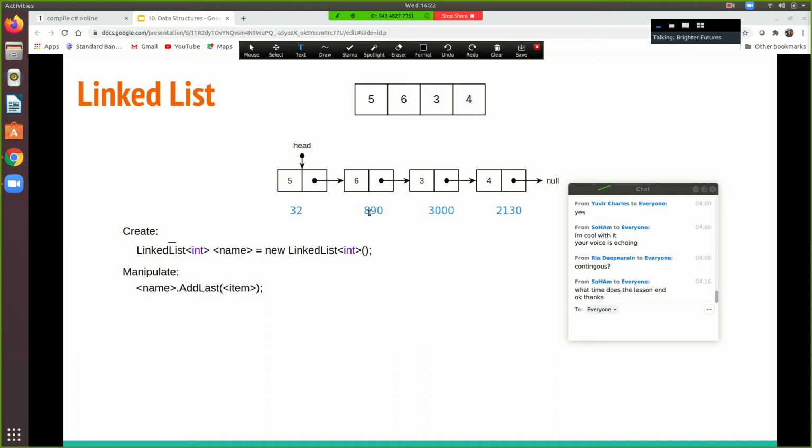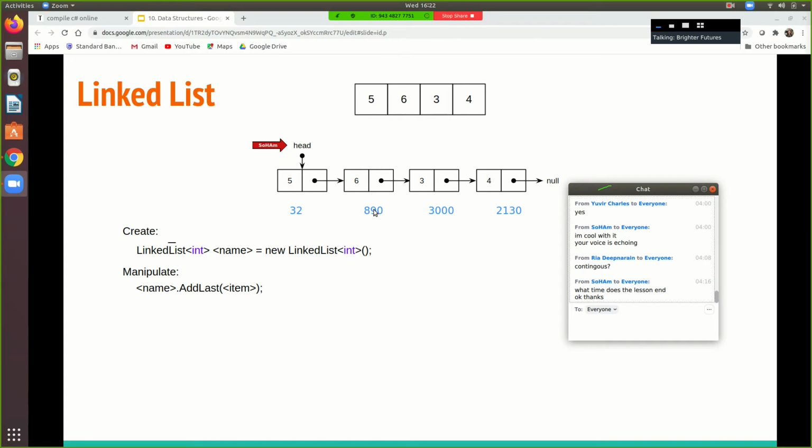Are you guys getting it more? Yeah, exactly. So the head points to the first position of the array. Let's say that was at memory location 32. Okay, that's what the head points to.